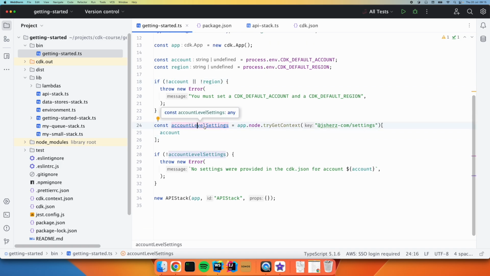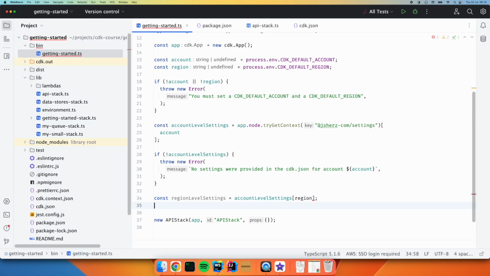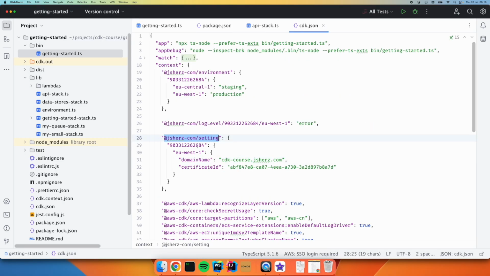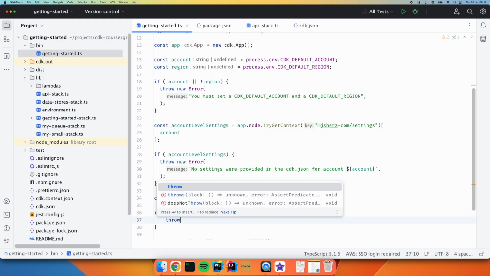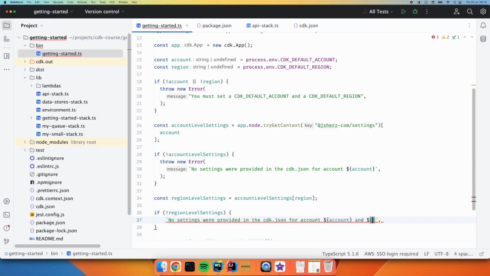So we checked for our account level settings, which may or may not be present, and if they're not present, then we're going to throw an error, and then we're going to say the region level settings, and we're going to go one level further, so account level settings keyed by the region. Because if you remember, in our cdk.json under the settings object here, we had the account ID and then we had the region. And then if those are not set, then we will throw another error. And let's just copy that here and say account and region. Whoops, I didn't copy the whole thing. Let's take that over.